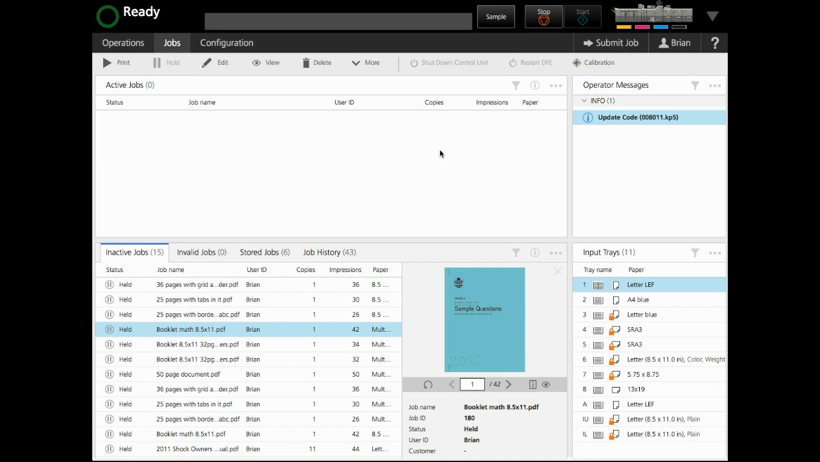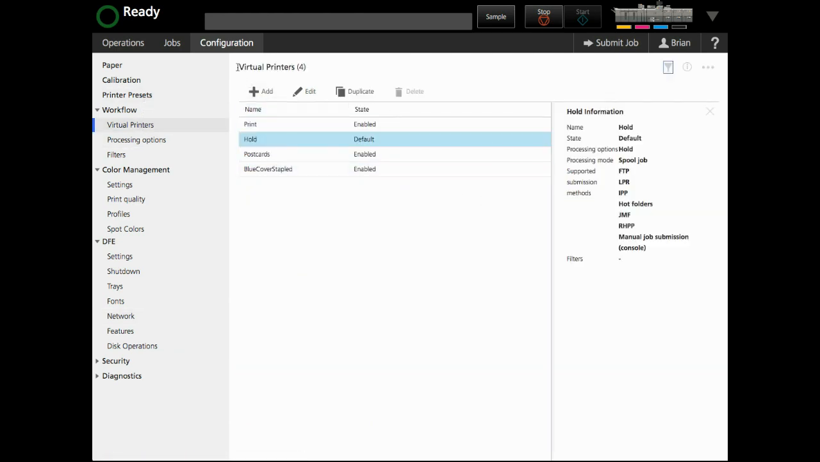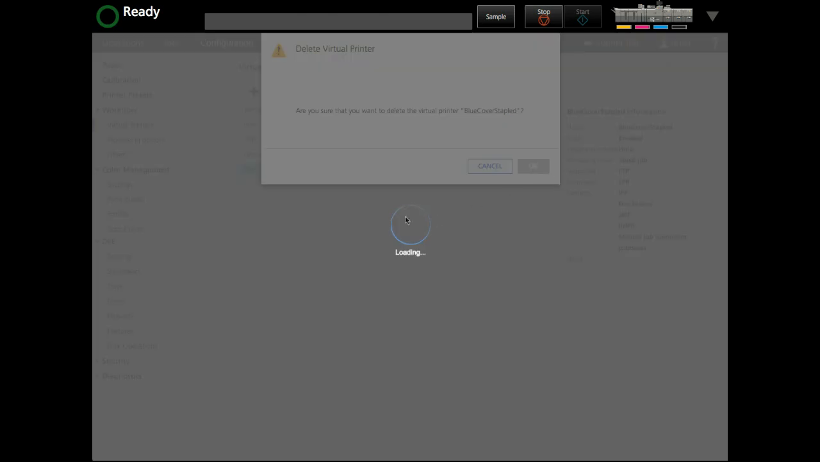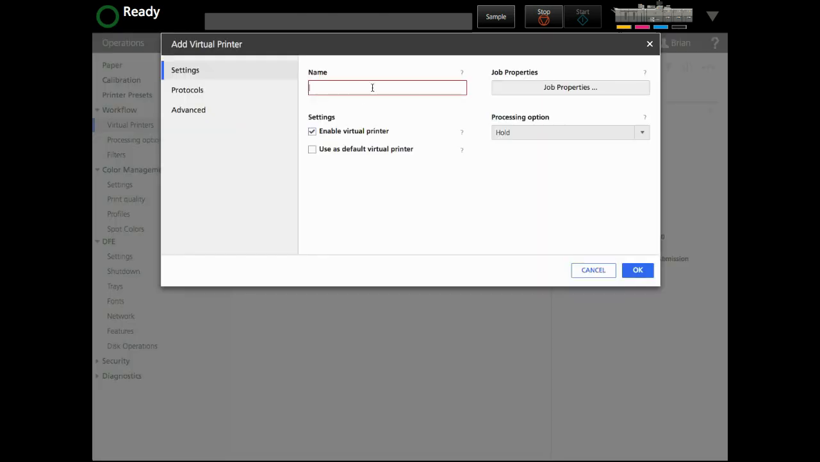As you've seen, there are multiple ways to quickly get one or more jobs into the system and to apply virtual printer settings to those jobs. Let's take a quick look at some virtual printers and how you set those up. Virtual printers are in configuration under the workflow area under virtual printers. So in this case, what I'm going to do is we will go create a new virtual printer.